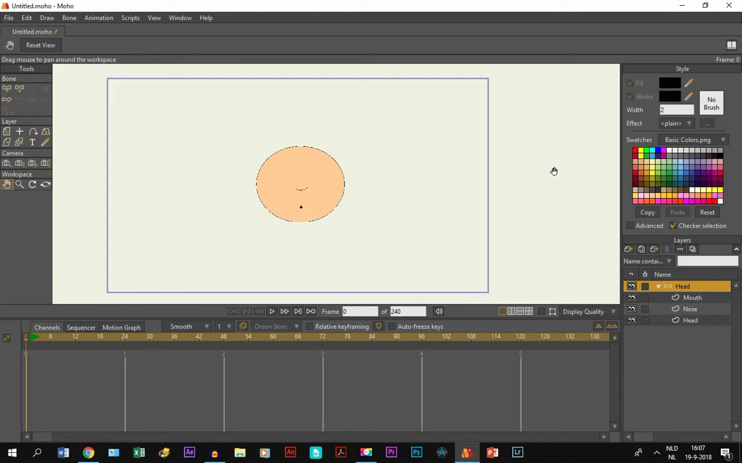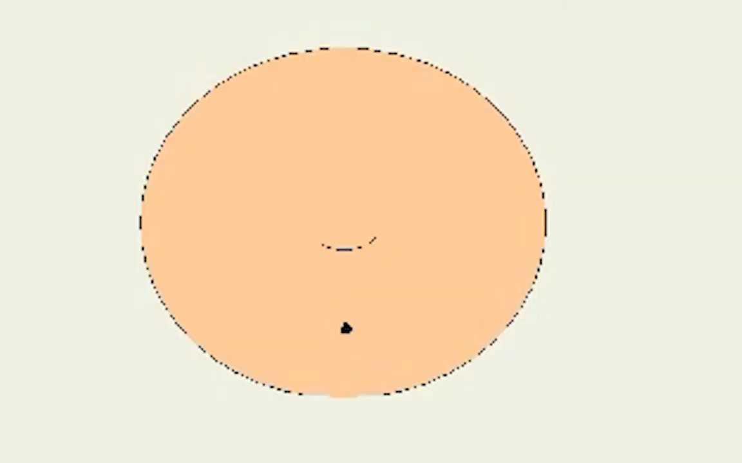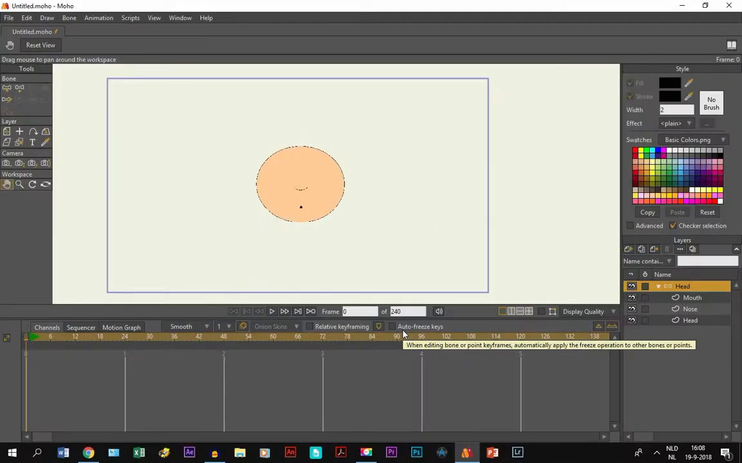Alright, now as you can see I have drawn a character on screen right here, only there is one little problem with it. I can't see anything! So, what we need to do is to draw eyes right here, and we also need to make it able to animate. How are we going to do that?